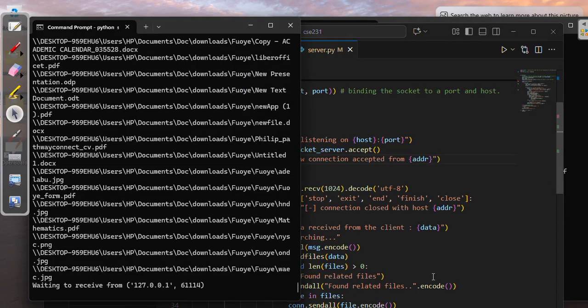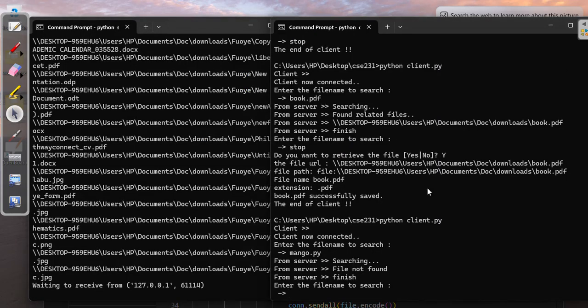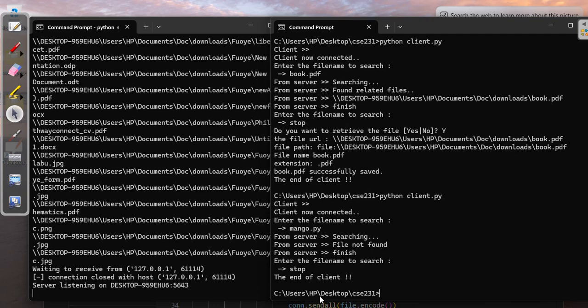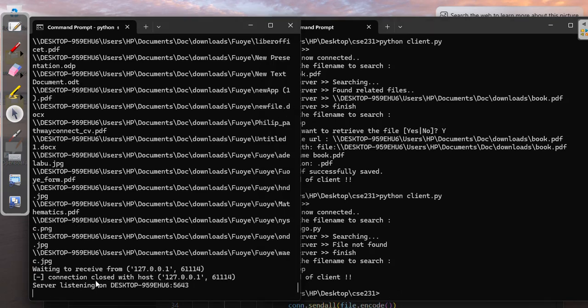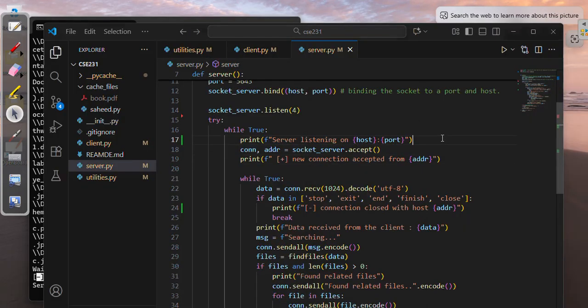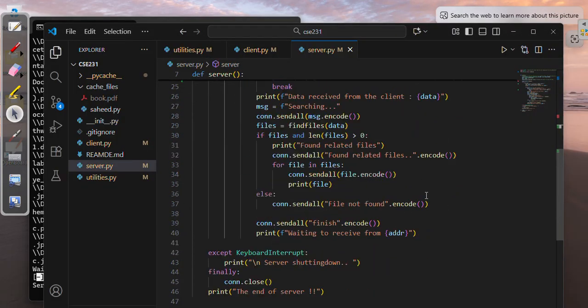If I come here, for instance, and I say okay, stop, then after clicking stop, my server says connection closed with host number this, and the server listens on desktop for the next connection again. So this one actually explains much about the server.